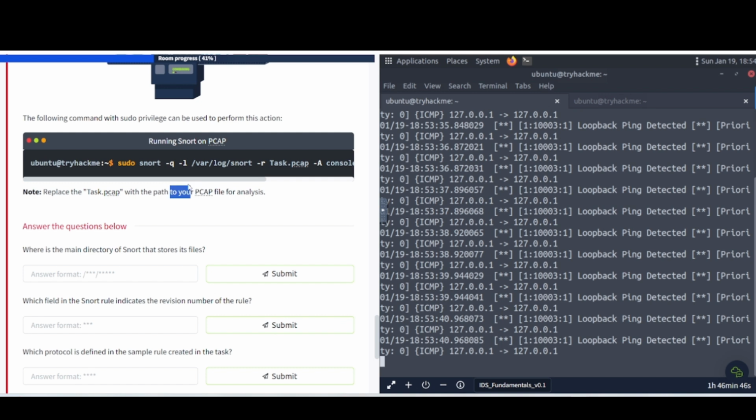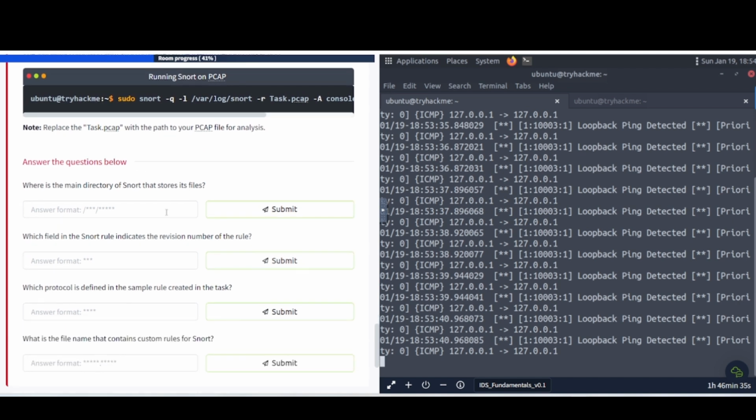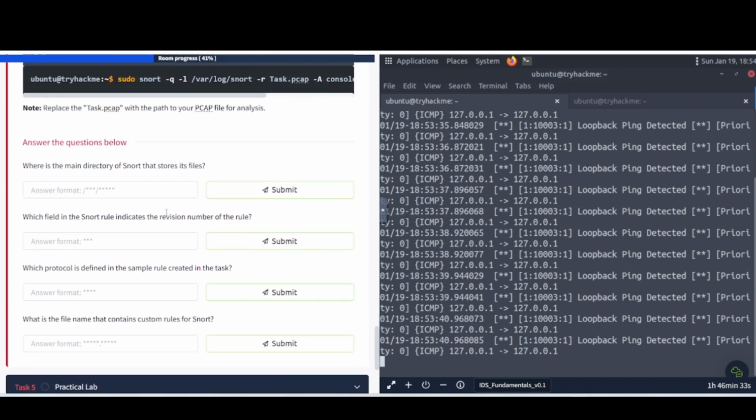So if you want to run that, it says replace the task .pcap file with the path of the pcap file for analysis. All right, so we're going to use this. Make sure to follow the directions here. We have questions down here, so be sure to go through the questions and then come back to the video and we'll go through them. All right.